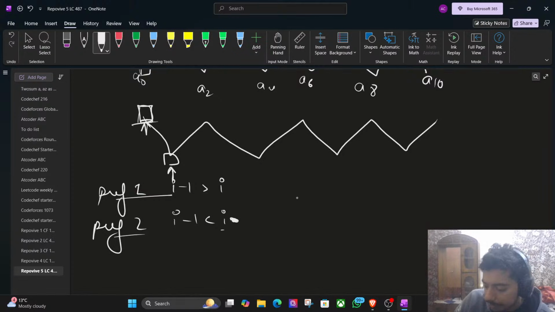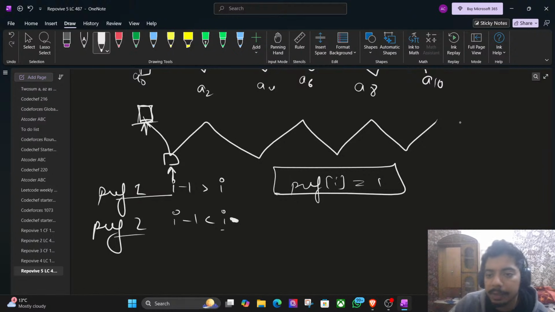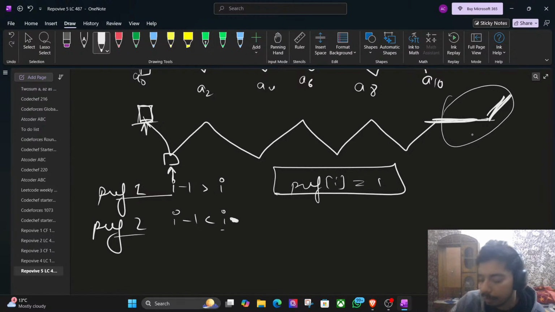And while making prefix 1 and prefix 2, what you have to take care of is to fill prefix of i completely with 1, because it might be possible that after some time the pattern will go constant or go increasing. If this happens, then this is not your good subarray.